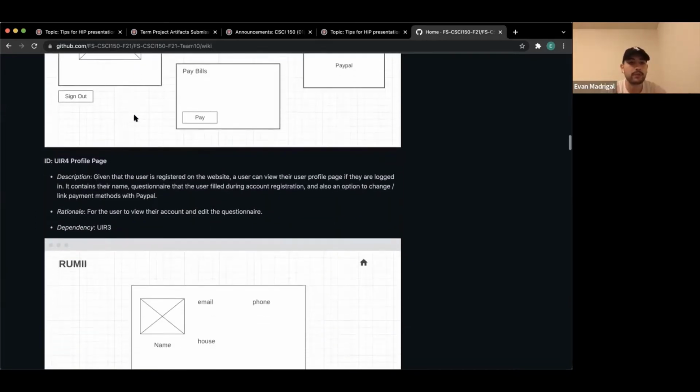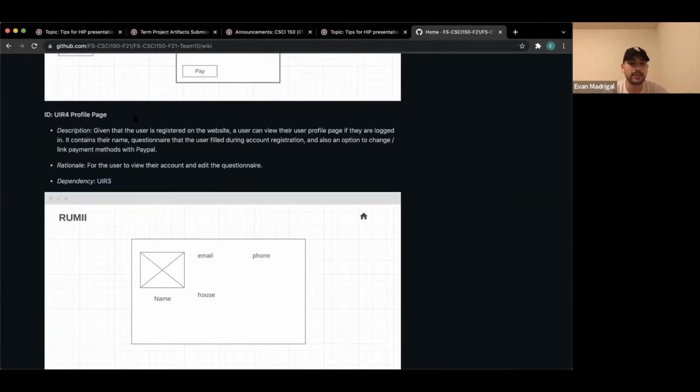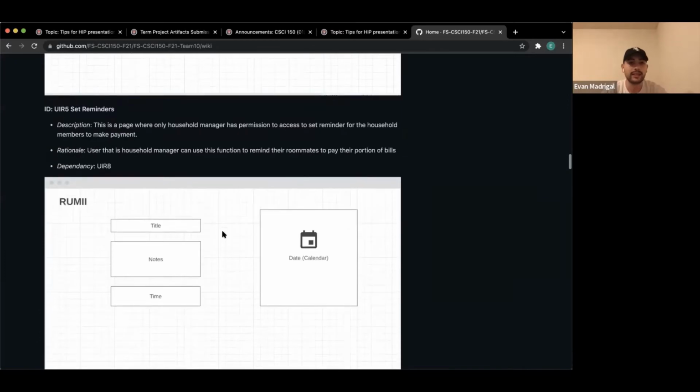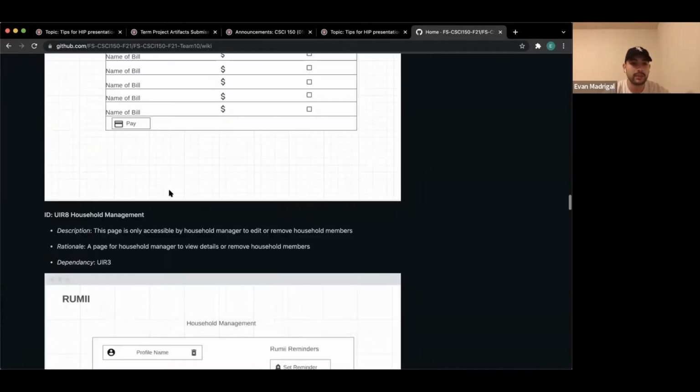The next is a profile page, which is dependent on the previous page up here. This pretty much displays the email, phone, house, as well as the name. This is fully pulled from the database. Next is set reminders. This is dependent on a future UI requirement 8, which is down here.